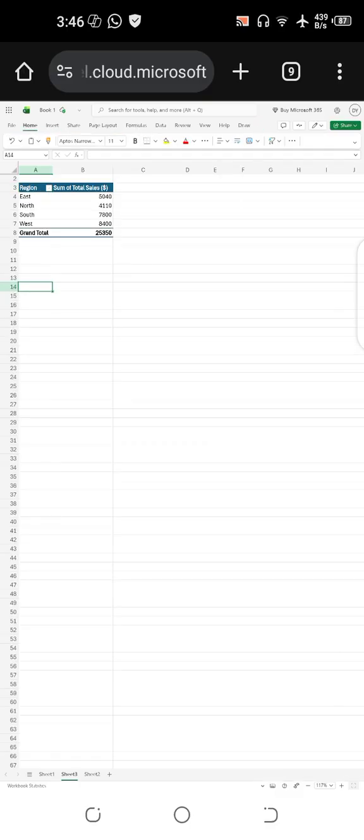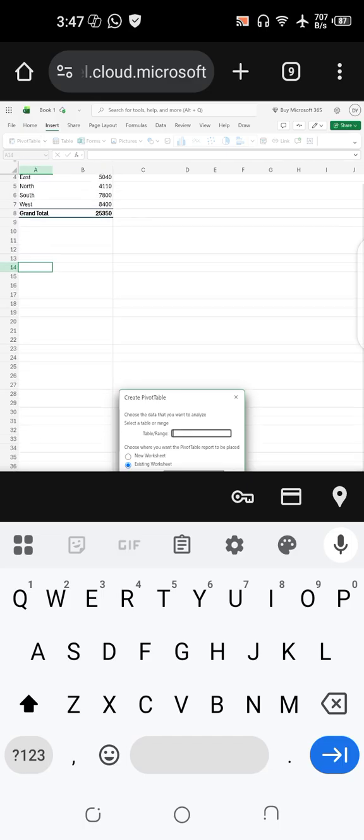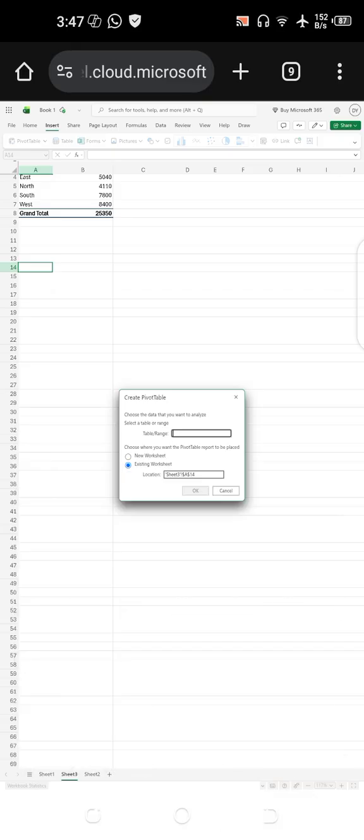Alright, so the next thing is to insert a pivot table and select the table range. On the existing worksheet, I click on here. The range of our table is still on sheet 1. My table is on sheet 1, so I need to click on sheet 1. Is it sheet 3, or should the table range be sheet 1?